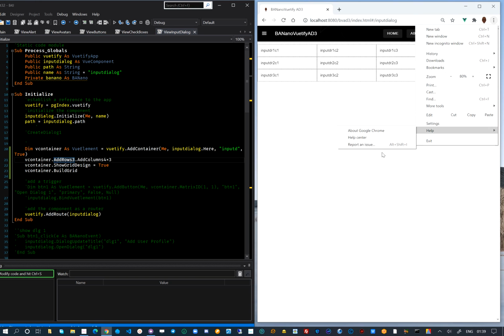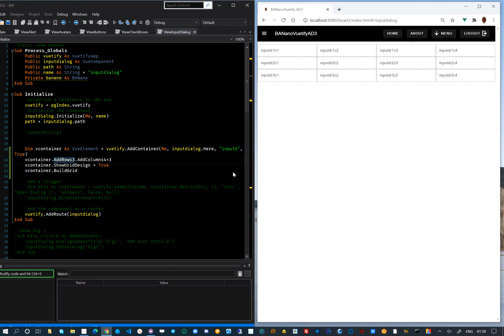Let's decrease the size of our screen, so that we don't view this as in mobile devices. We have activated Show Grid Design because we need a guide of how our page looks. We then fire Build Grid to generate the grid content.